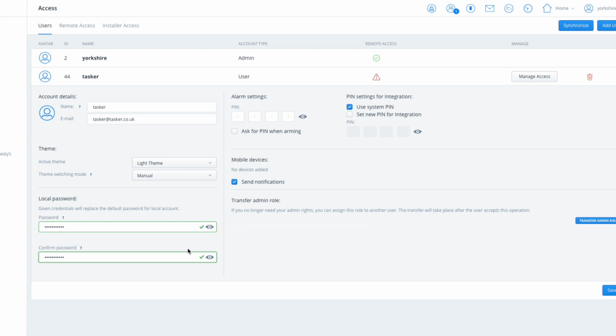Okay, so I've done that there. If you highlight it here, it must be 7 characters long, including 1 uppercase, 1 lowercase, 1 special character, 1 digit. You know, the usual way. And then we hit save. So I've now got my username, Tasker. I've got my password, which I've just set.